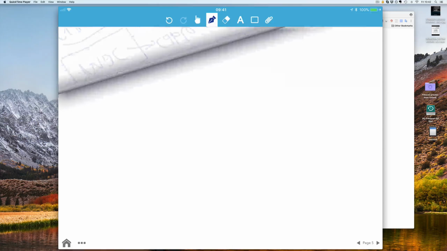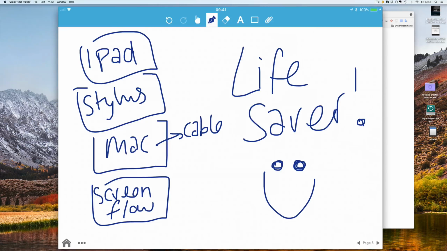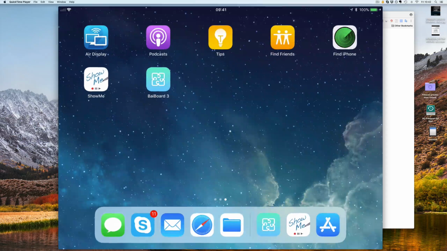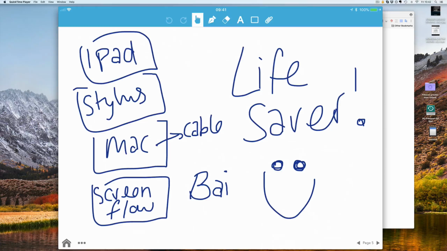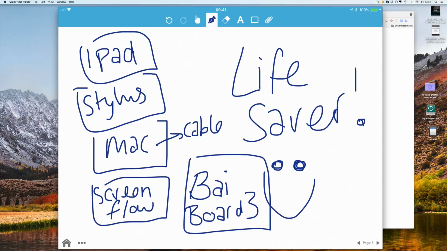And so the whiteboarding app, which is the other bit I should probably describe, is called BaiBoard, I think it is. Let me come out of it. Yeah, BaiBoard 3 in this case. It's probably got in-app purchases that I haven't found yet, but to be honest, for a few bucks it's worth it. So there you go.